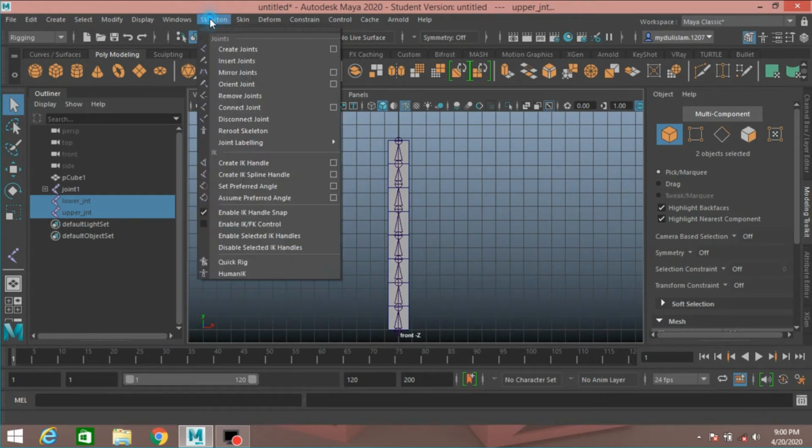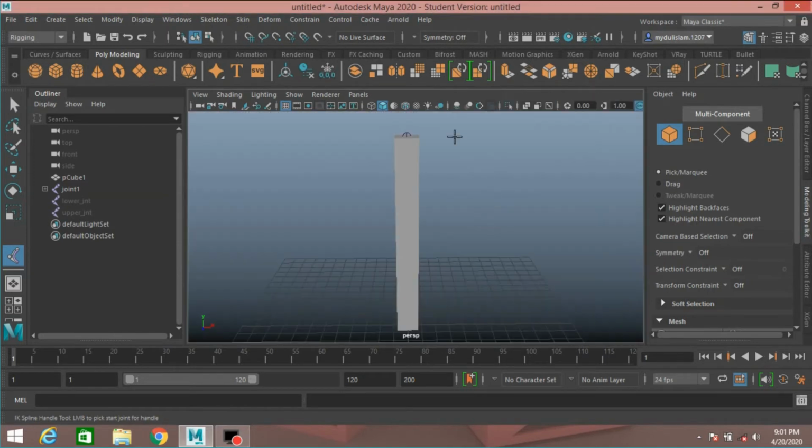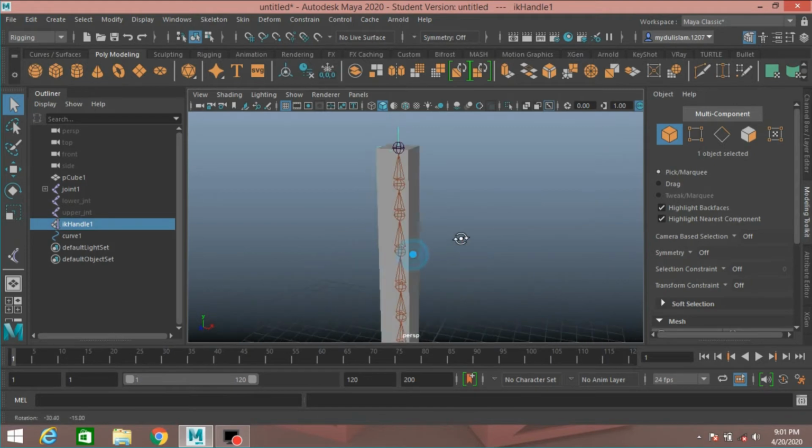Again go to skeleton, create IK spline handle, click and turn on X-ray joint, click one here and another here. This will create an IK spline handle.